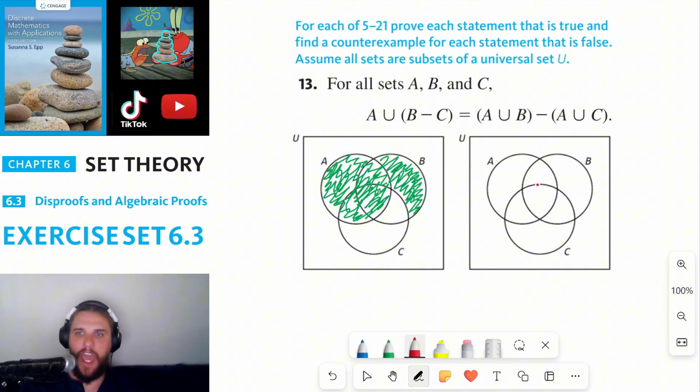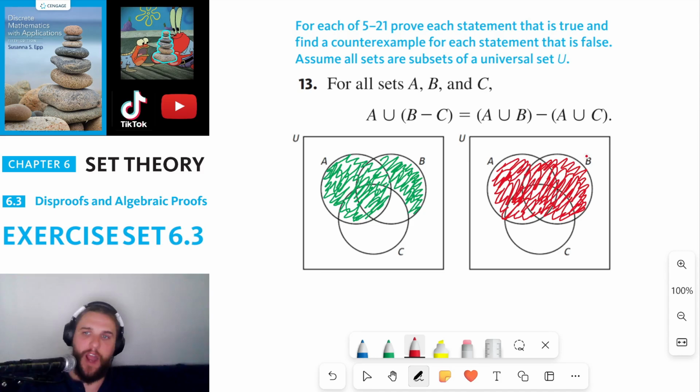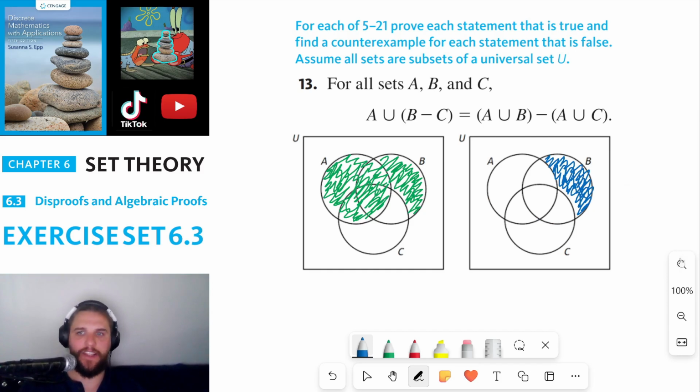We can imagine A union B, which is the combination or the union of A and B. And then we need to subtract everything that's in A union C. So we want to remove everything that's in the combination of A union C. So that's everything in here. Now, if we were to remove this region, then the only region left would be this region in B that's not in A or C. And so this is what the right-hand side looks like.